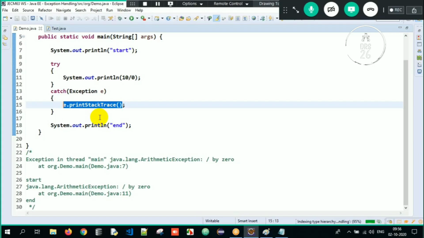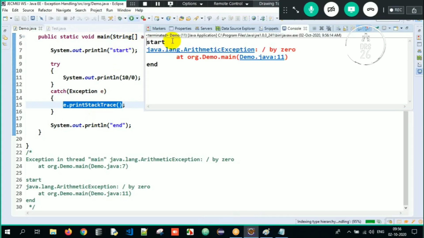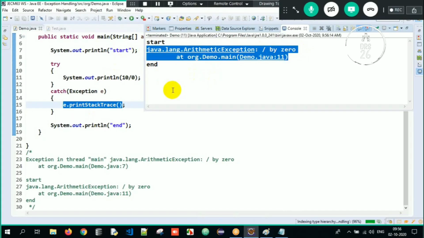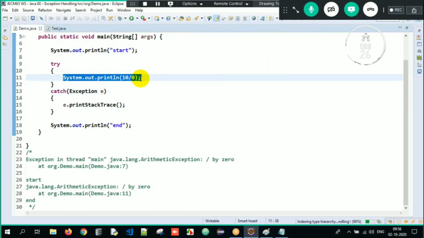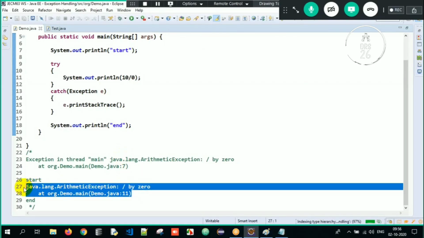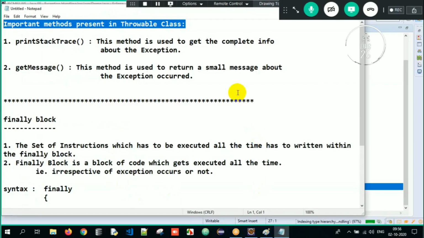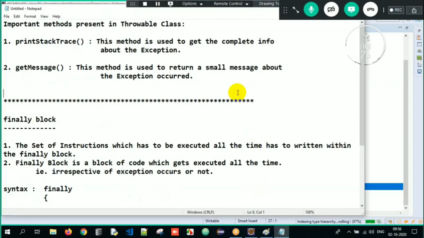Get message will get only the small message here, but print stack trace will give me the complete information about the exception. See, the exception name, the message, and the line number. It's telling us line number 11 is causing the exception, and that is an arithmetic exception. The reason we are getting it is we are dividing a number by 0 here. So these two are the important methods which we have in the Throwable class.